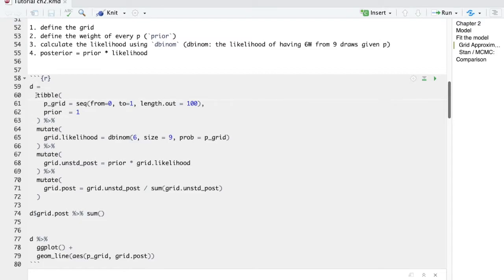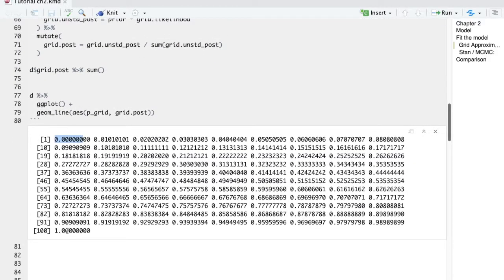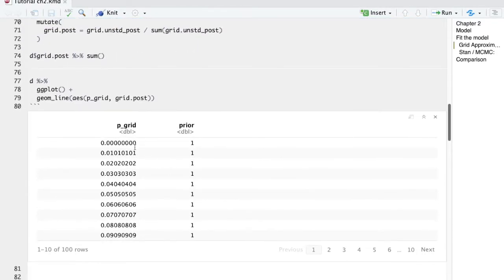Firstly, we can construct our grid by choosing P from 0 to 1. The sequence function will allow us to do this. We just choose 100 values from 0 to 1. Then we can assign the weight, which is called the prior, of each P value. Here we assign a uniform prior, which means we don't have any prior information about the proportion of water and land on the Earth, so we give equal weight to each P. With this, we get the data frame like this.